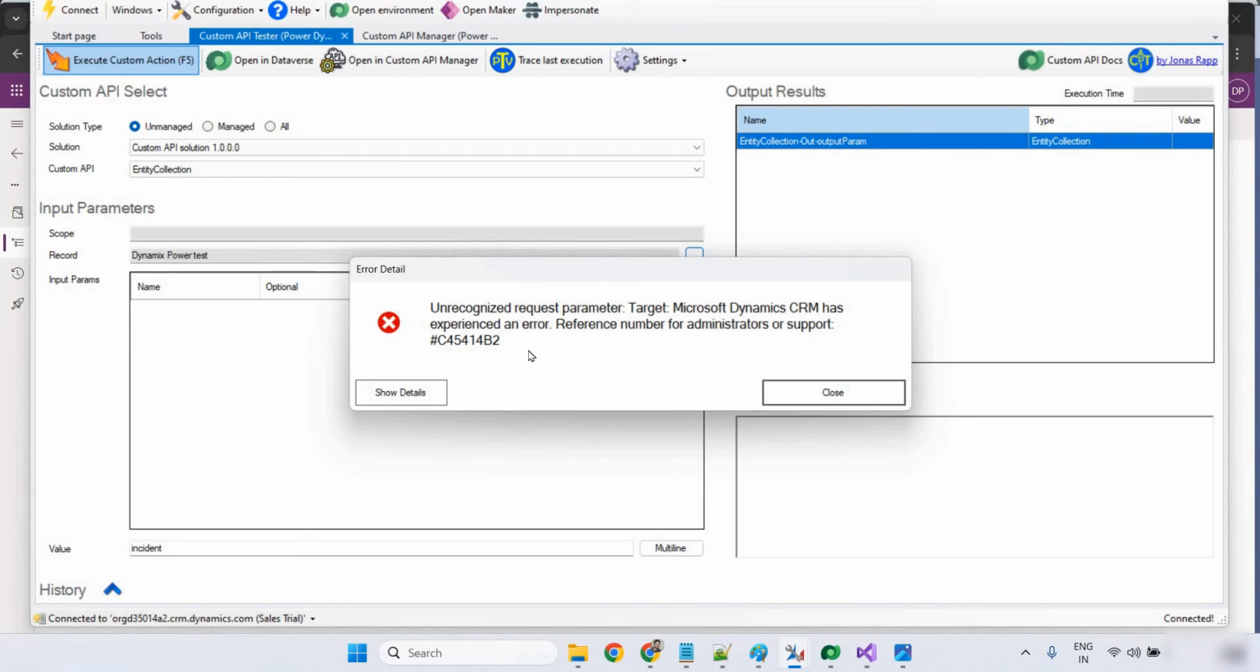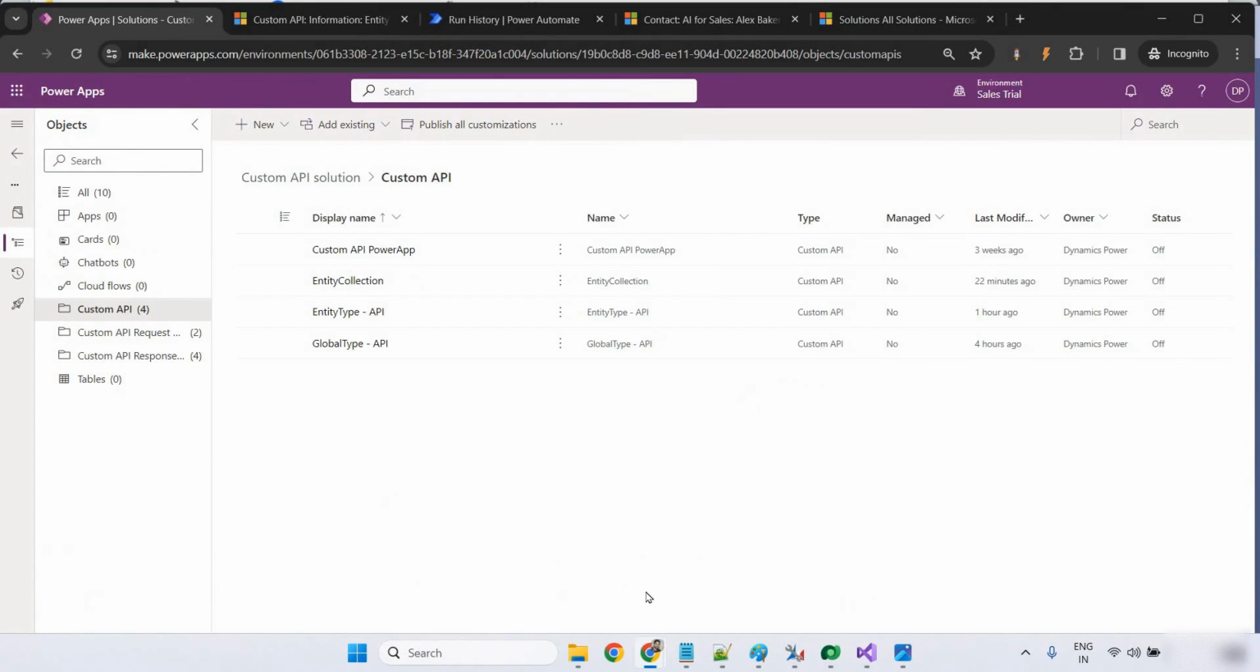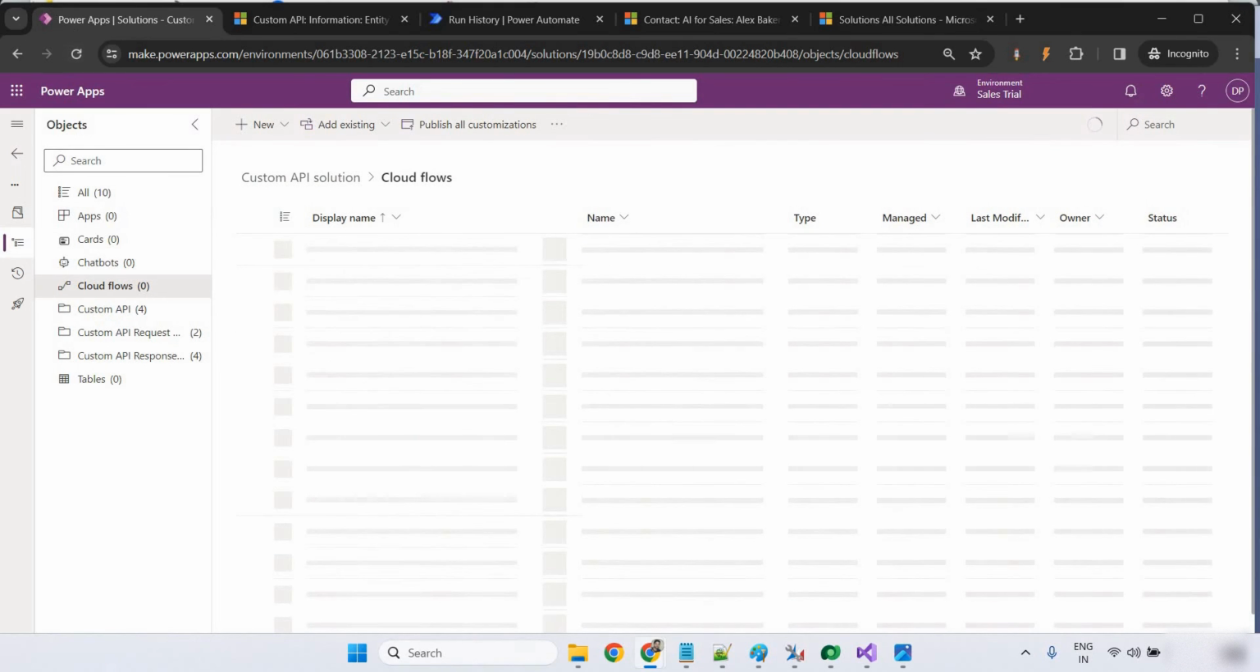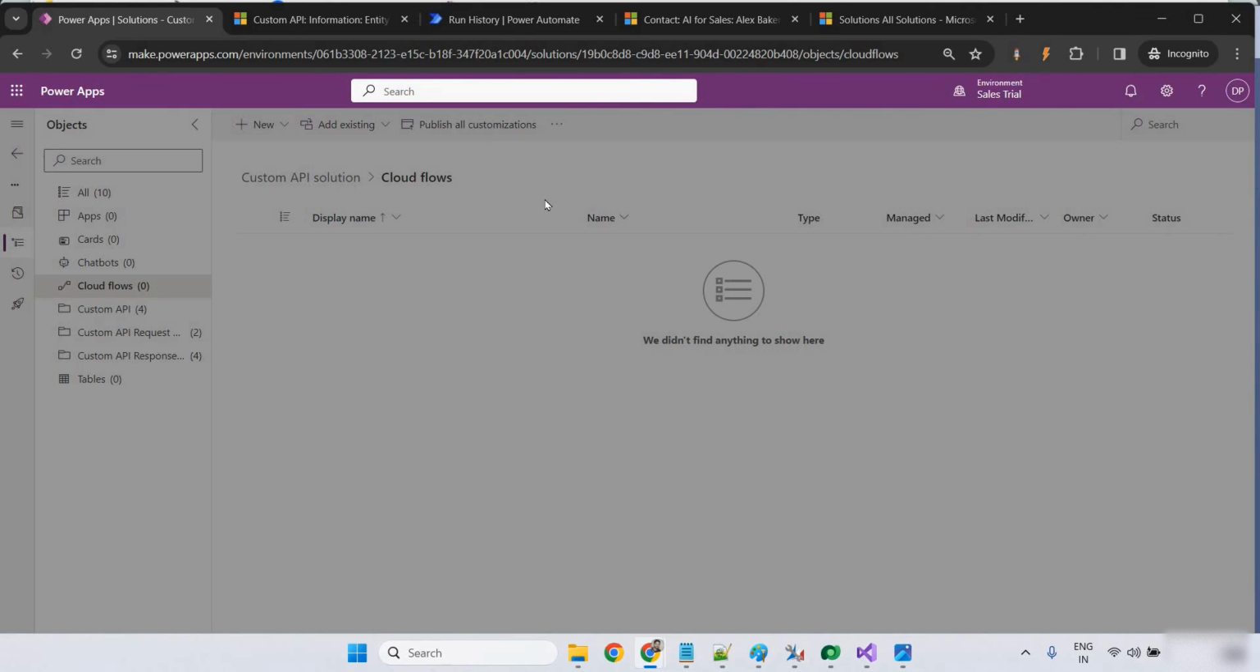So what happens sometimes, entity collection cannot be invoked from the XRM toolbox. It can be, but for that again we need to do a little bit more research. Let's try to invoke the same API using our Power Apps, which we have done earlier as well. So coming here and go to the cloud flows. Let's create a new flow, instant one.